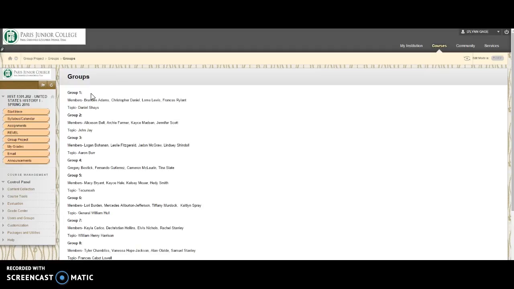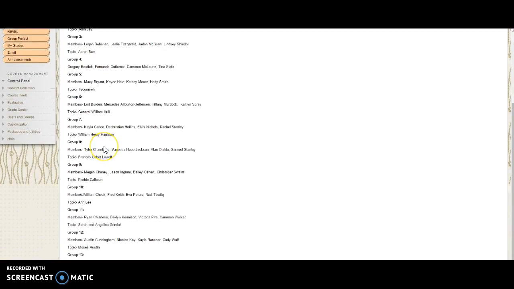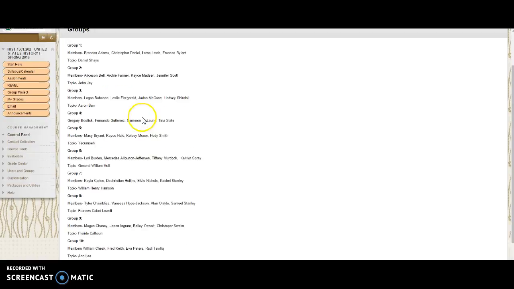So when you look in here, you'll see each group, you'll see the members in that group, and then your topic. And we have 13 groups, 4 people per group. So should be hopefully fairly easy. So for instance, Macy, Casey, Kelsey, and Hetty, you are going to be researching Tecumseh. And all of these people, they're in your book. I didn't just make them up, I promise.